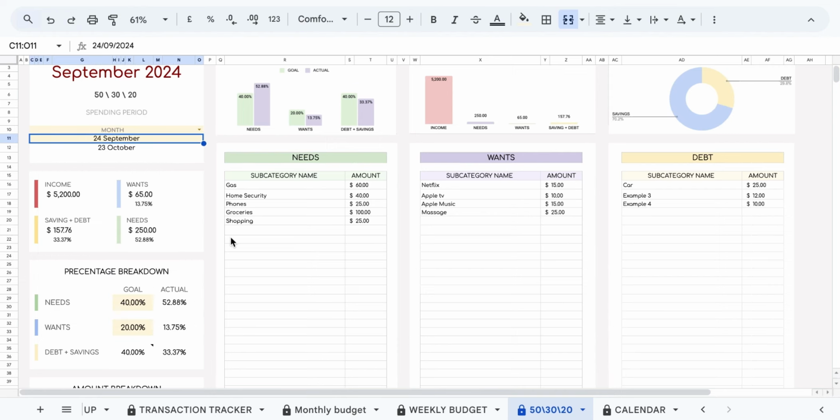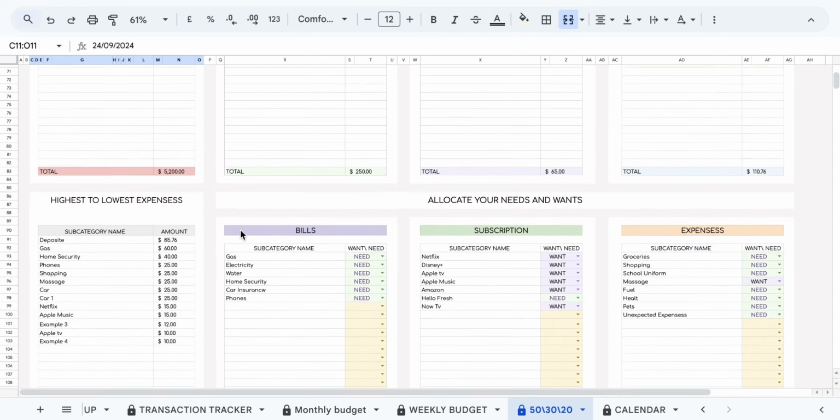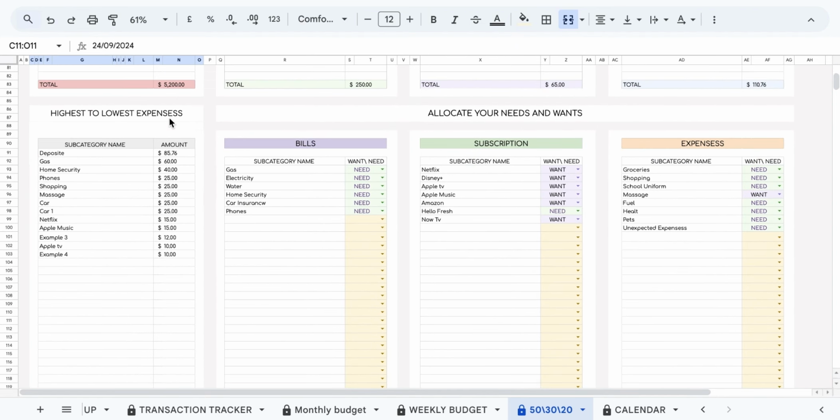Review previous month's expenses. If you want to see your expenses from the previous month, simply change the starting date to the desired month. The sheet will adjust to show you that breakdown.